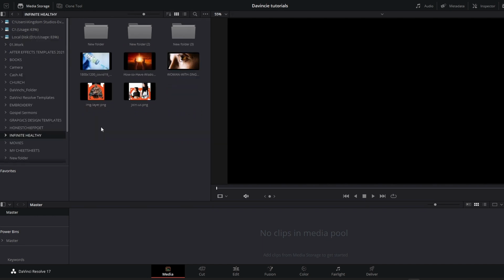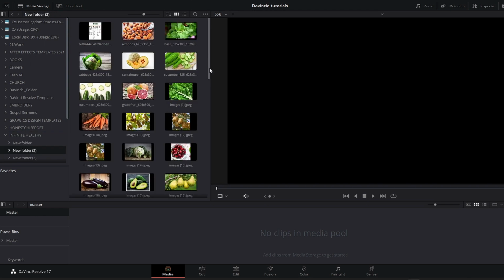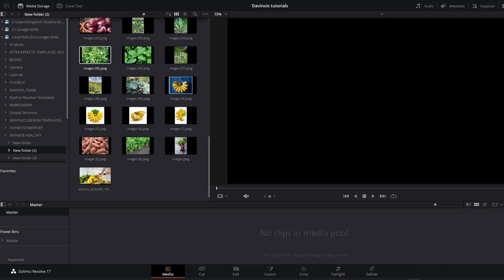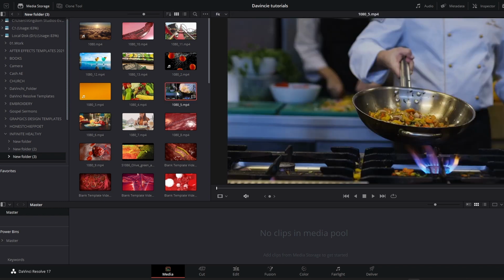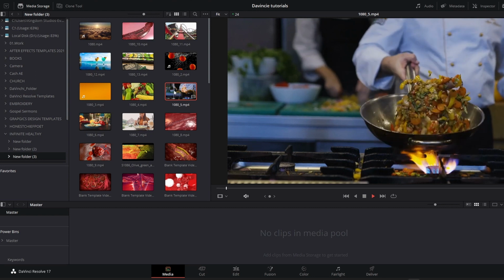So I just want to come here under Infinite Health, and I just want to open, I think this one has got video clips. No video clips here. I just want to take to 3. Yeah, let me take to 3, and I just want to take this one, and it is not yet imported right now, but it is already showing in my hard drive. So if I double click it, I'm able to play it, you see.